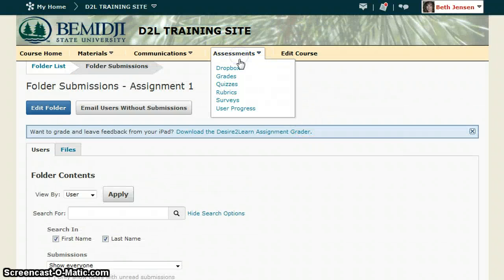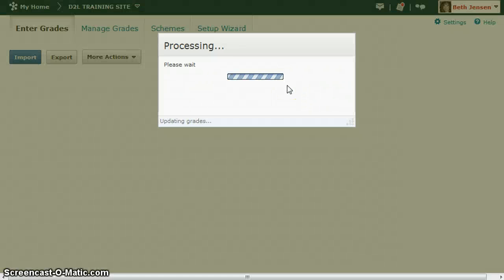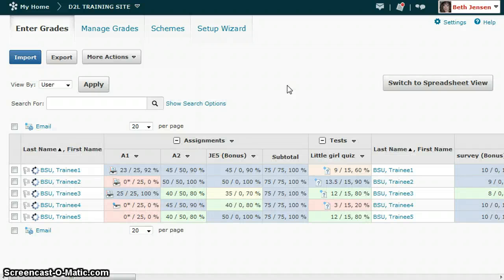So I go to Assessments and go to Grades. Now this would be only applicable if you do have a grade items created, but you can see here's Assignment 1 and the scores have been entered from the 2 students that we published. You'll also notice in the gradebook that you've got a little icon next to the students that have submitted to this folder. So number 5 here has not submitted yet.